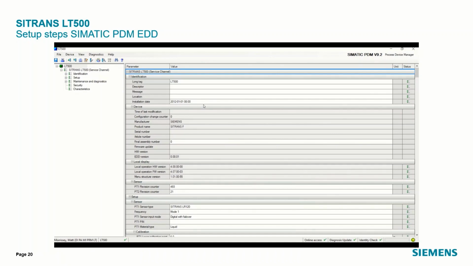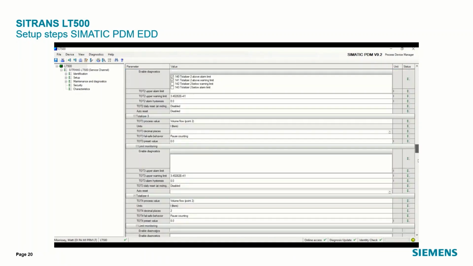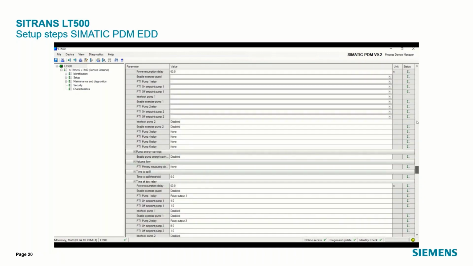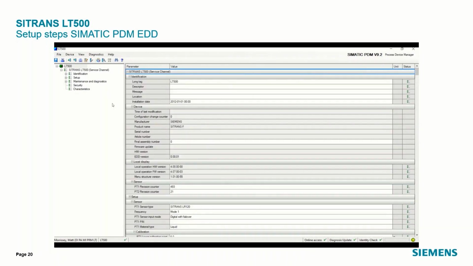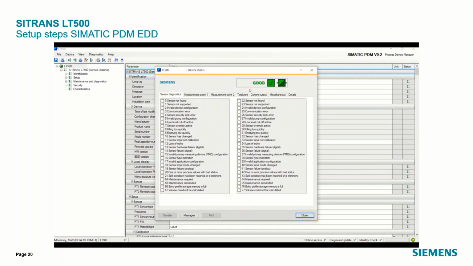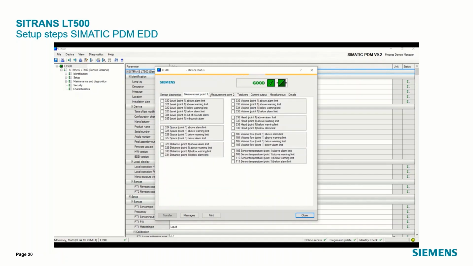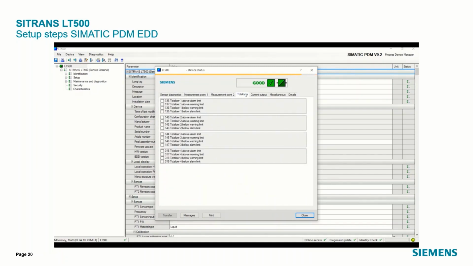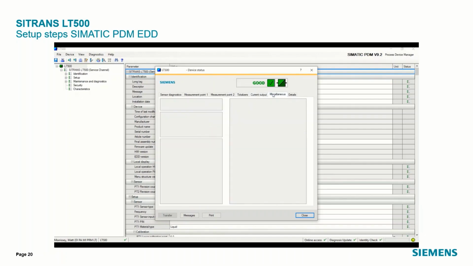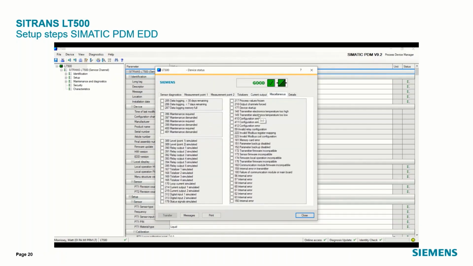So there's my wizard setups. We can also do any of the individual parameter programming through the whole list, and you can find sections in the tree as well, like any of the typical EDDs that we have released in the past. If I go to the diagnostics menu and the device status, I can see every single diagnostic and alarm on the device, sensor, measurement point 1 and 2, totalizers, current output, and miscellaneous for all the rest.